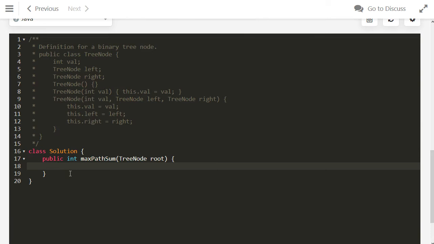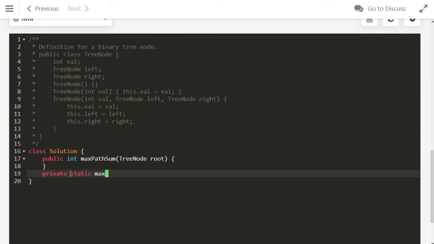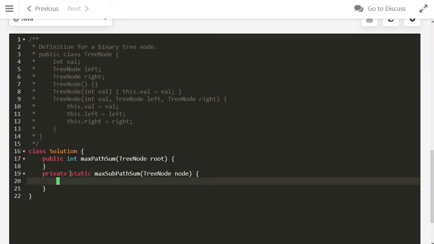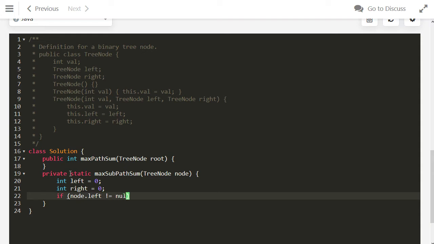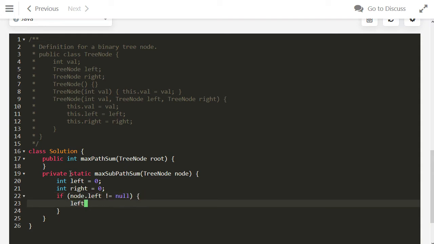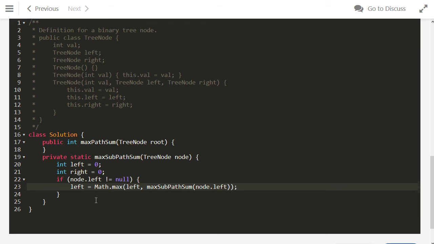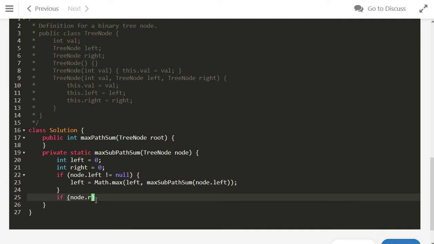So here, we want to have some sort of a way to find out the max subpath sum. So we'll have it be a recursive function, and then again we initialize the left as 0, meaning we're not going to take it, and our right as 0. And if we have a left value, then we can update left with either itself, which at this point just means that we don't take it, or we recursively ask the left side to tell us the maximum subpath. And we'll do the same thing for the right side.